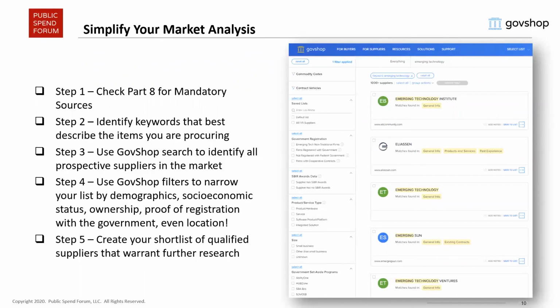After those economic development programs, you'll have other mandatory sources, like, for instance, I mentioned if you're at VA, you're mandated to buy medical items from the VA Federal Supply Schedule. Something that will help you do this, and market research in general, is to identify keywords that really are going to describe the items you're procuring.